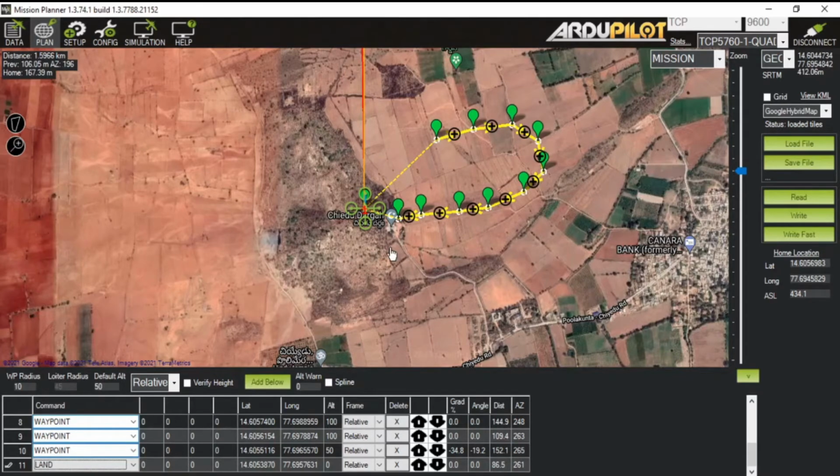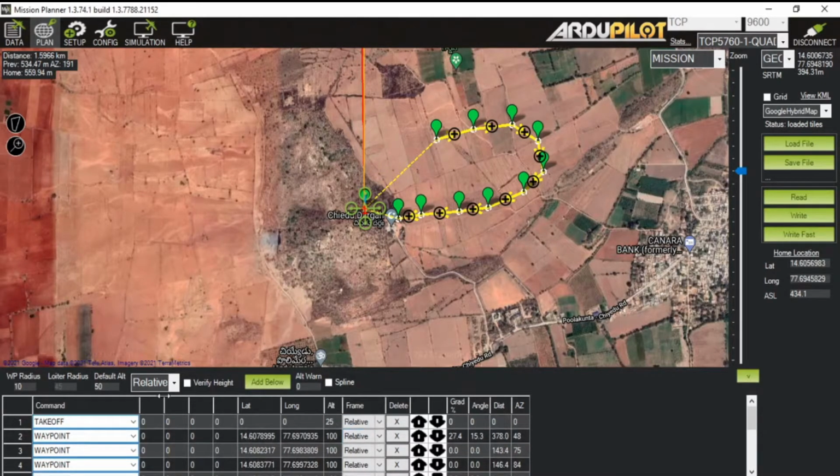So this is the mission. This is how to plan a proper mission. Let me explain all these things again. What will happen? Our drone will first take off from the home location and reach the altitude of 25 meter.